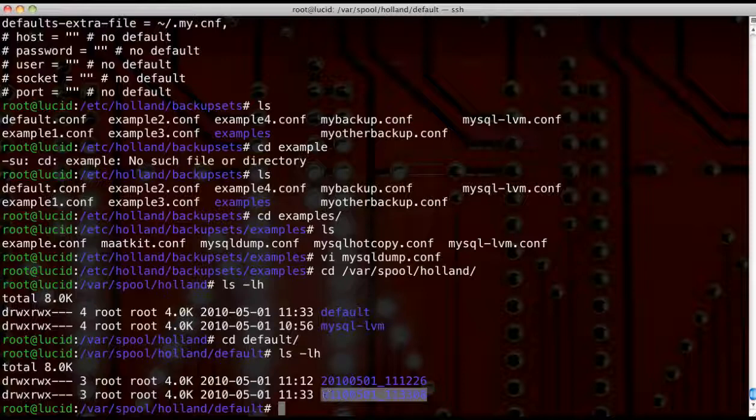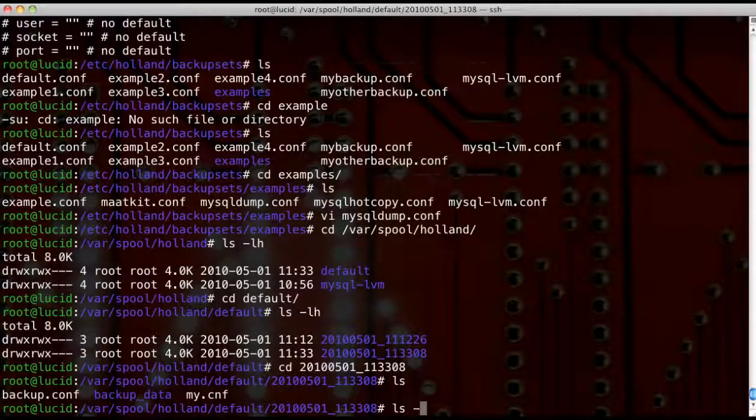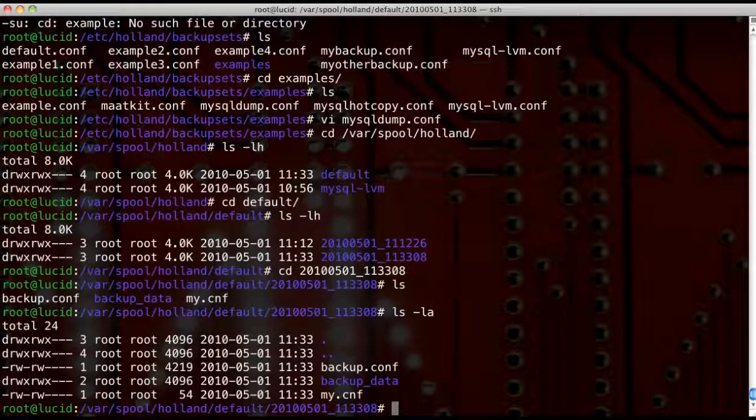Now each of these backup sets, or directories, is going to be specific to whatever provider I'm actually using. In this case, since I'm using mysqldump, here's sort of what you would typically see. This backup data directory is going to have one or more actual database dumps. Because I'm not using file per database, I set it to no, I only have one backup file there.